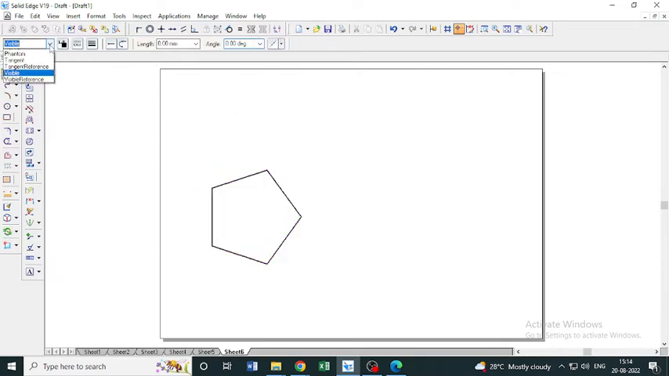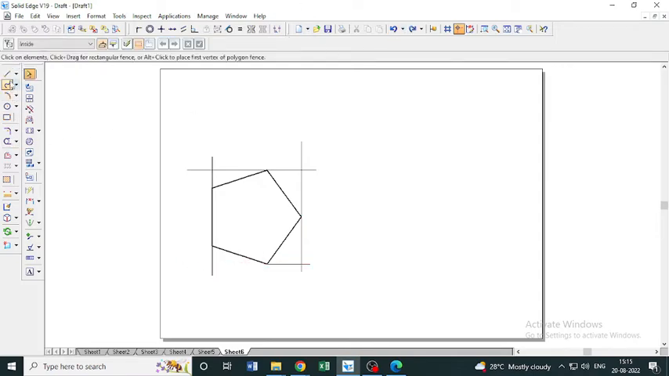Then you need to draw the box that encloses the pentagon. From this point you draw a horizontal line, from this point you draw a vertical line. Extend this vertical line, extend a horizontal line from here, another horizontal line from here, a vertical line from here, another vertical line, and a horizontal line from here. Like this, you construct the box in order to know the dimensions of the box enclosing the pentagon.